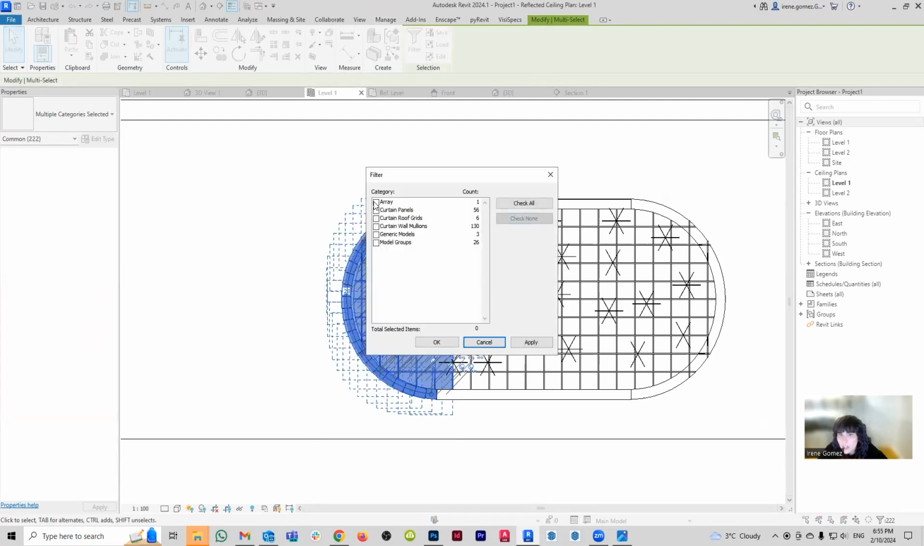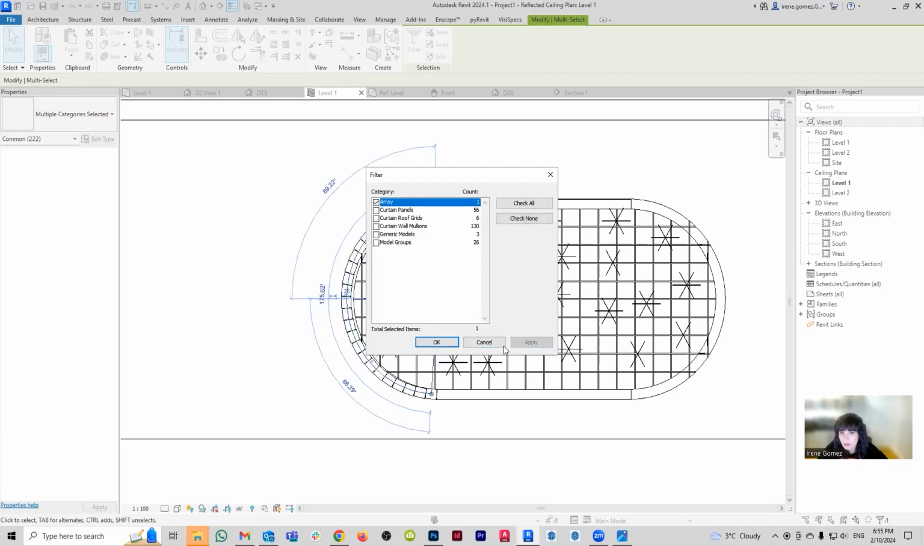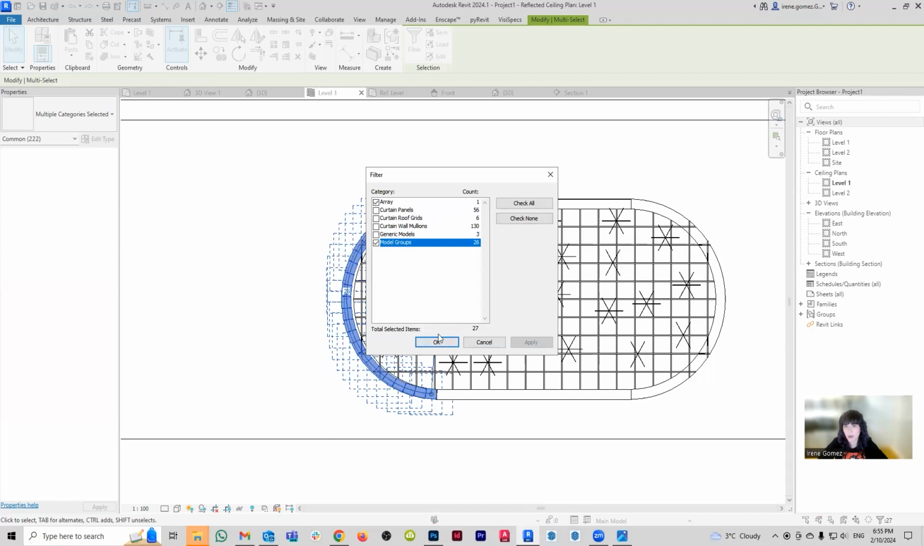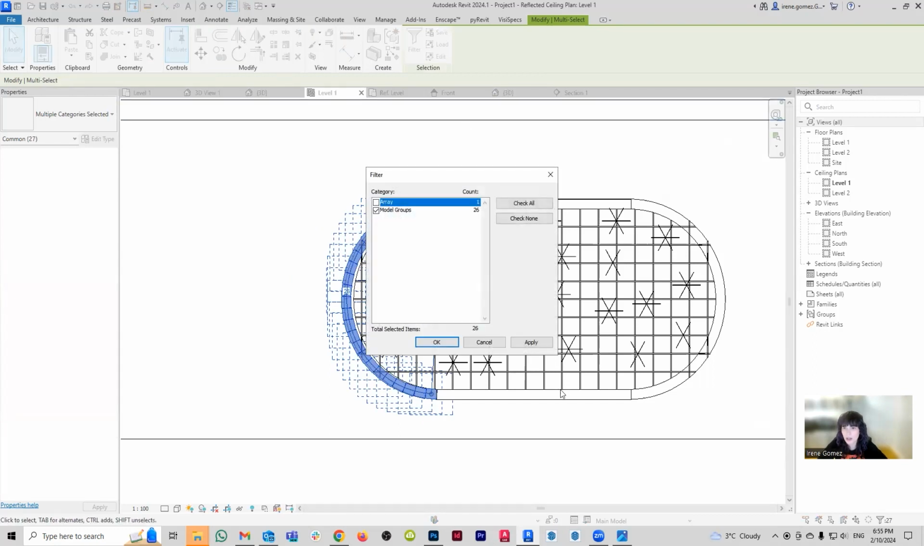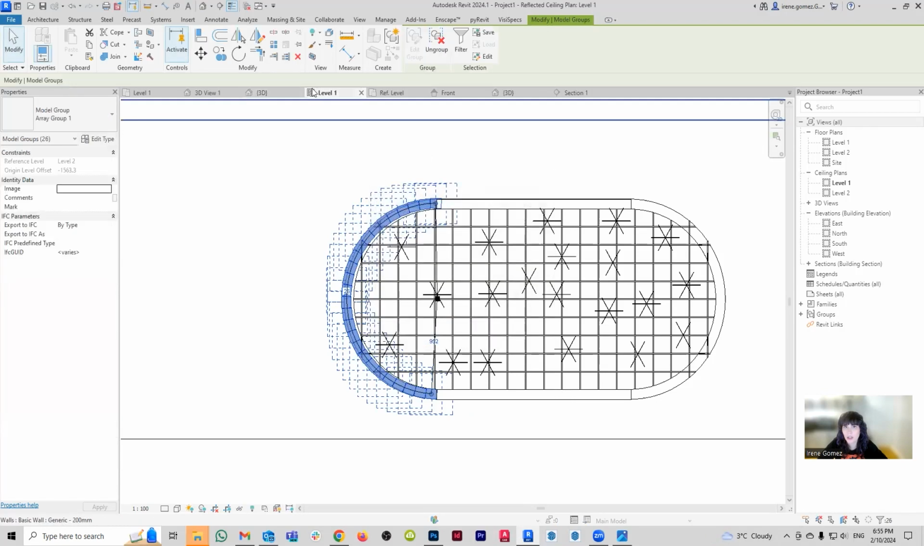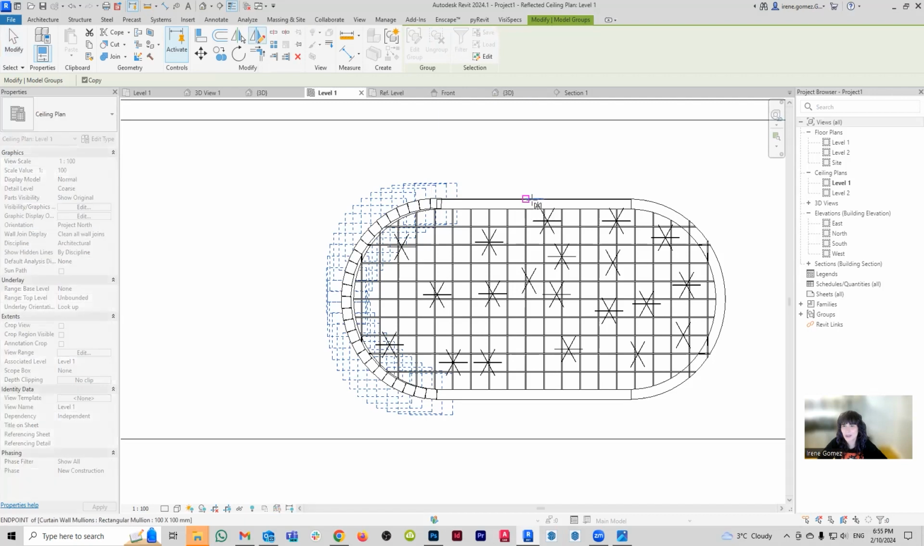Lead, check none, curtain. Yeah, I guess that you are an array. And model groups, apply. Yes, that's what we wanted. So I'm going to copy here. And what I'm going to do, I think I need to unselect the array, apply. Okay. What I'm going to do, I'm just going to mirror it because I'm lazy. I don't want to have to draw this whole thing.